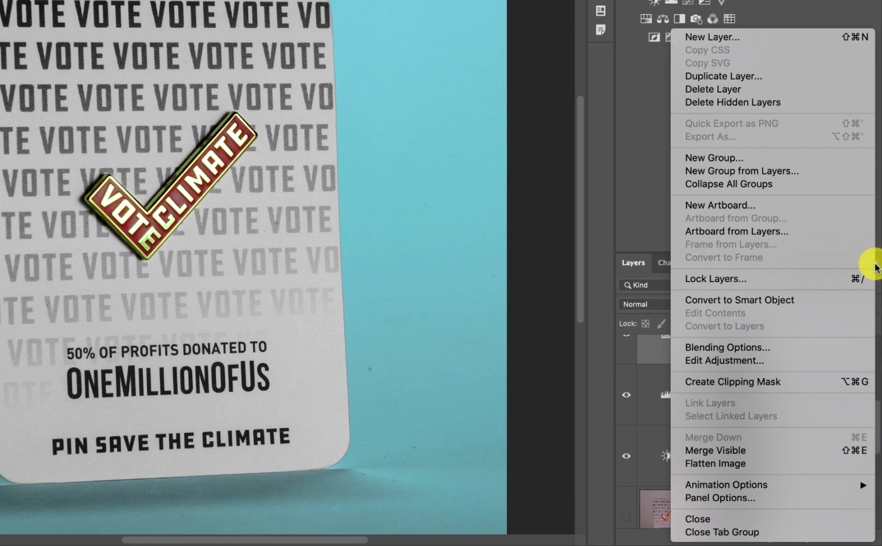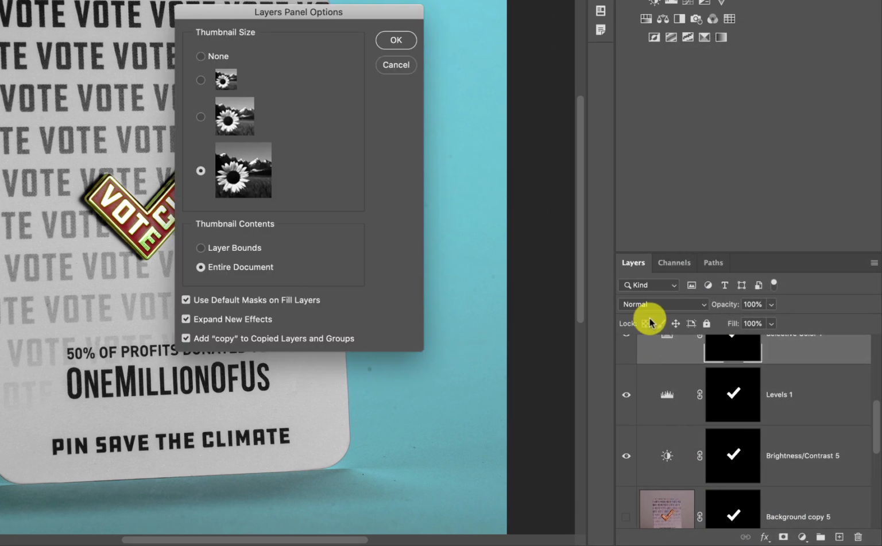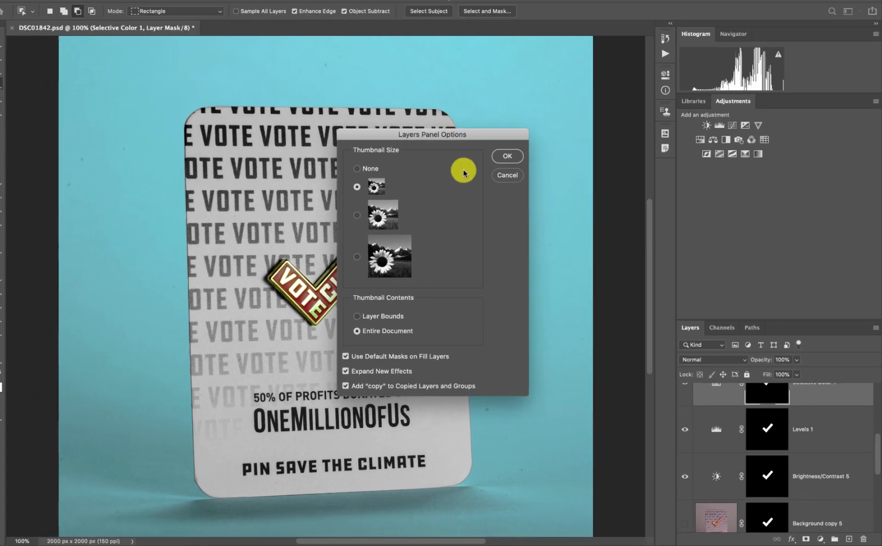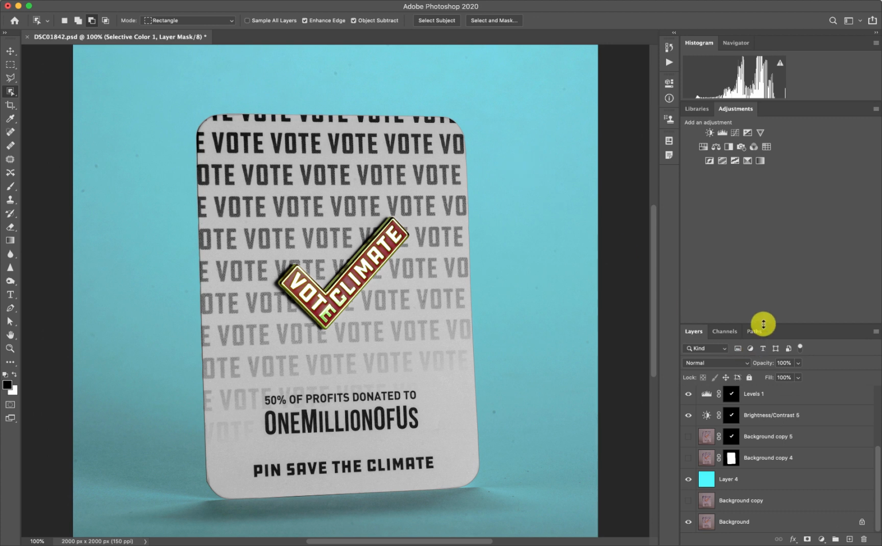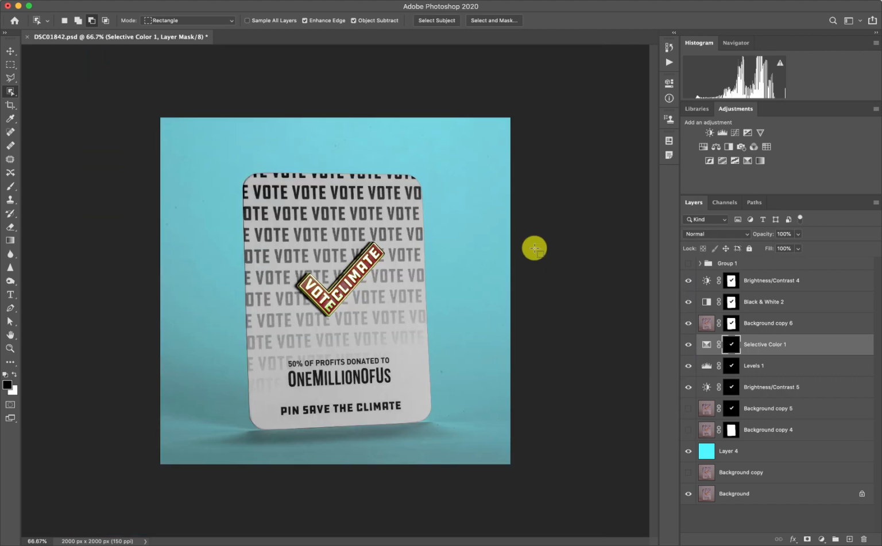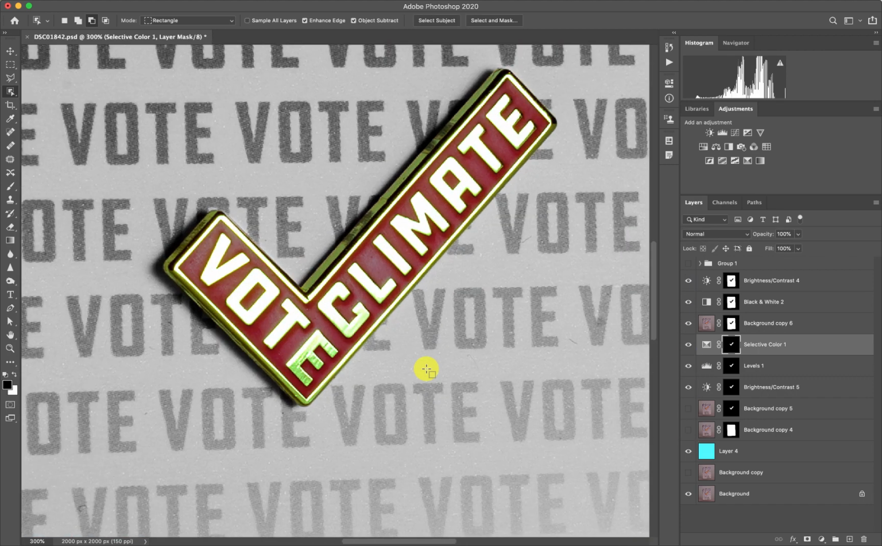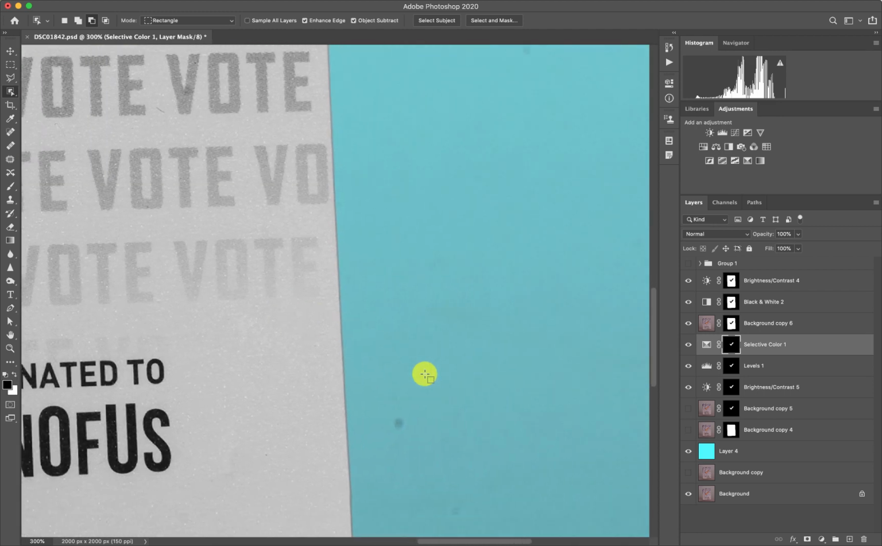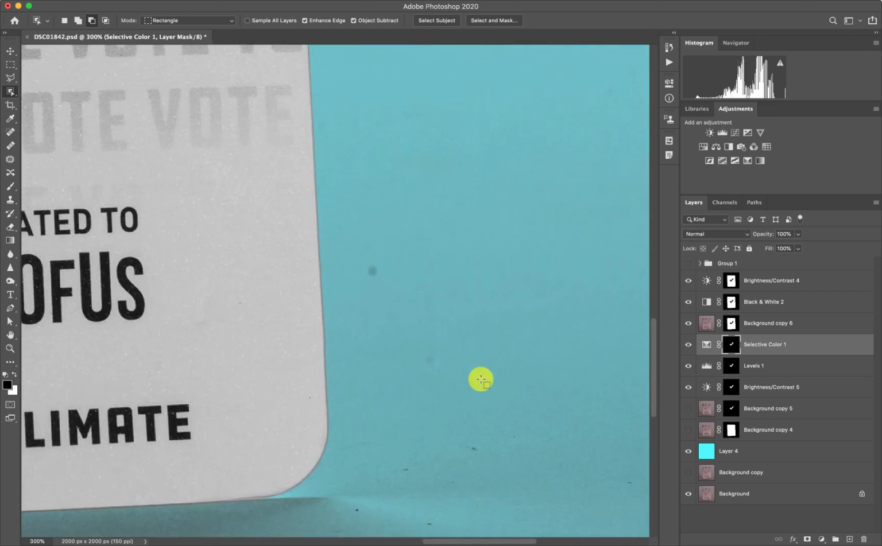Now I'm going to go back to my panel options and shrink this so you can see it as a whole, and then I'm going to go up here so you can see what's going on. If I get rid of some of these as we go, you can see what's happening. The last thing I want to do is go around and clean up some areas, because I have some dust spots and stuff like that.